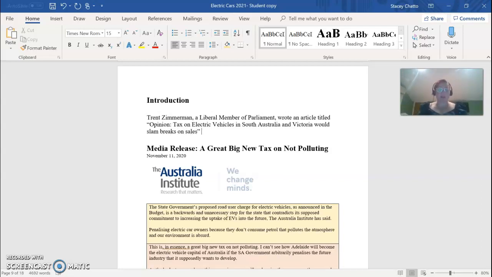Right, wrote an article titled, which was published in The Guardian. Guys, check out my awesome use of capital letters. I really expect you to use them. In November of 2020.